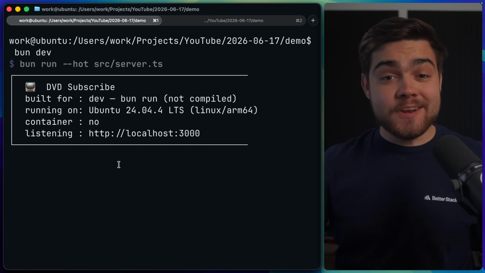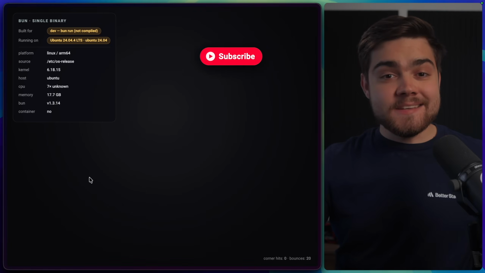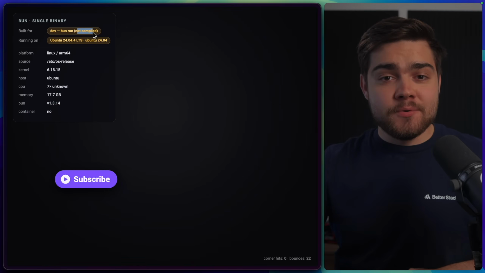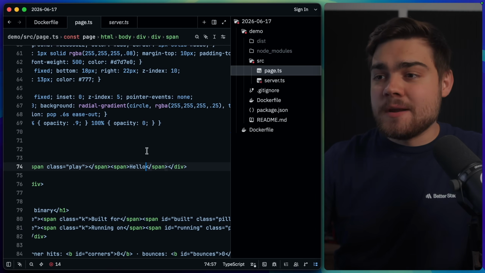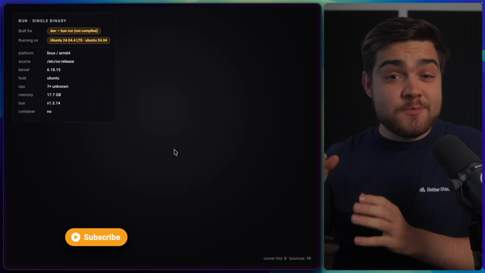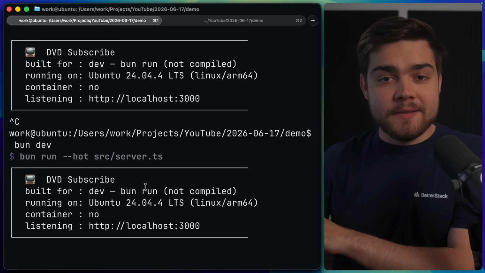Now, I was just testing out running the Bun development server on the Linux environment, and it does all work, which we can see here. It's running on Bun dev and it's not compiled. But if I modify one of the source files from my Mac here, maybe say hello instead of subscribe, I am noticing that the hot reloading doesn't seem to be picking up on that behavior, and I have to restart the Bun development server to get the changes to apply. There we go, now it says hello.